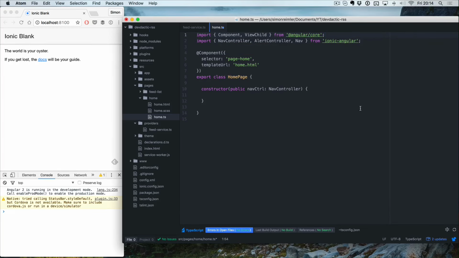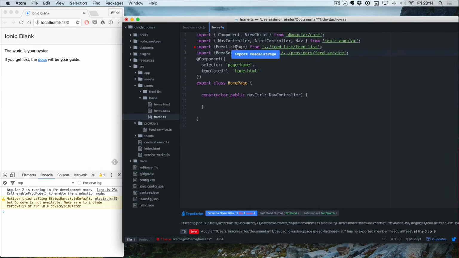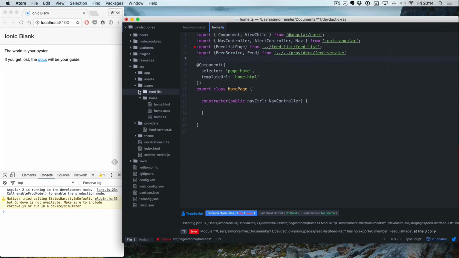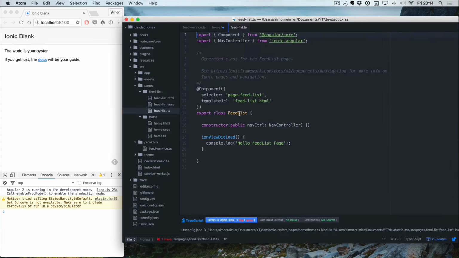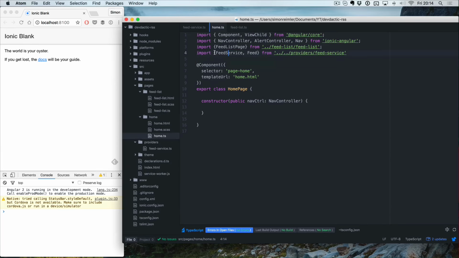Okay, we got this, and we need to import two more things. So we need the other page, the feed list page, and we need this service. You see the red line? In the first version currently, if you generate a feed list, it will not append page, so we have to manually append FeedListPage. Now it's correct. We also import the feed service and the feed here.